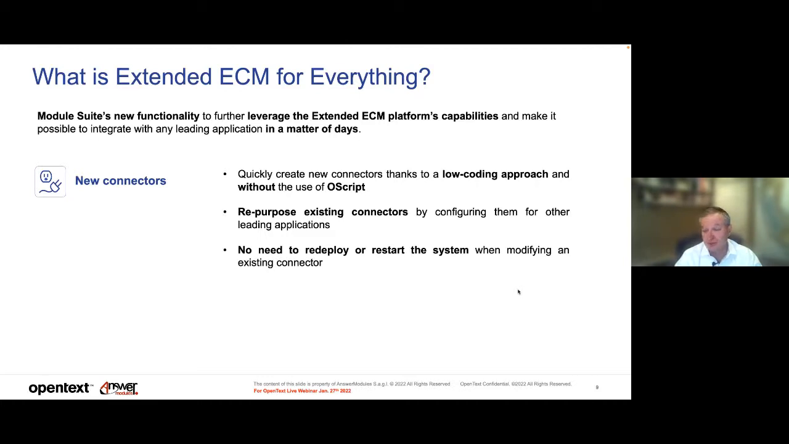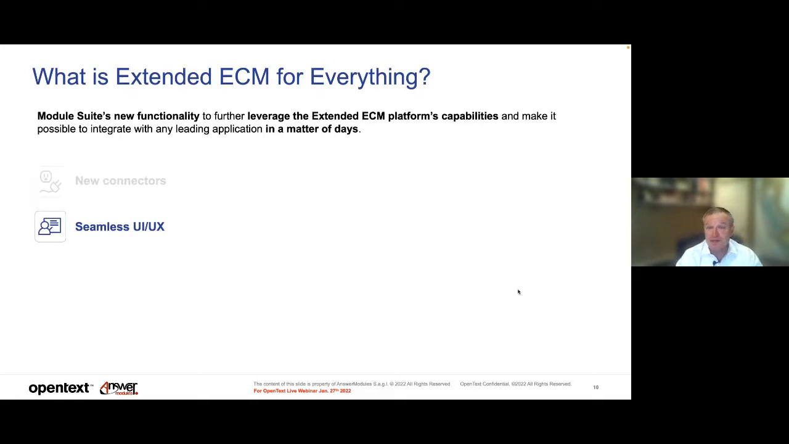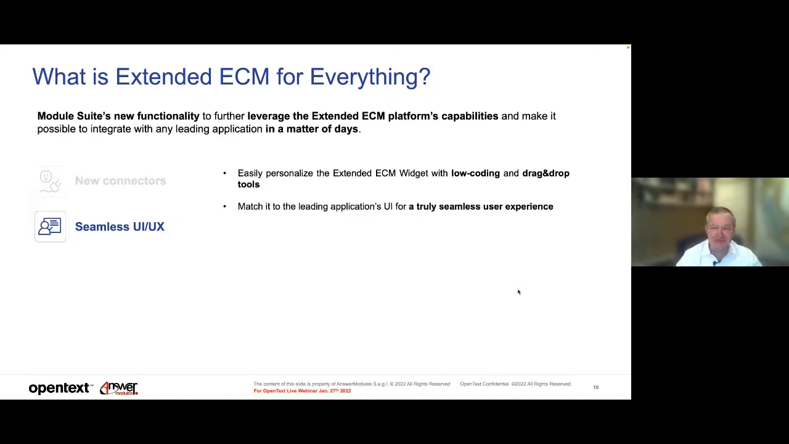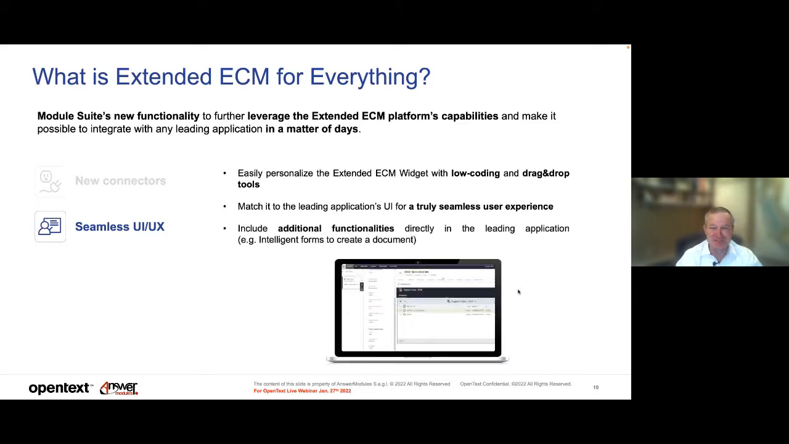Furthermore, you don't have to restart Extended ECM or Content Suite, and we make it much easier to go and update the user experience that you're going to deliver. We do that using the functionality that exists within Module Suite, which is a low-code, drag and drop user experience. If you remember at the beginning of this, I showed a couple of screenshots. That's the kind of thing that I'm referring to, the kind of user experience that you can put into the leading application. And obviously you can make it look just like the leading application.